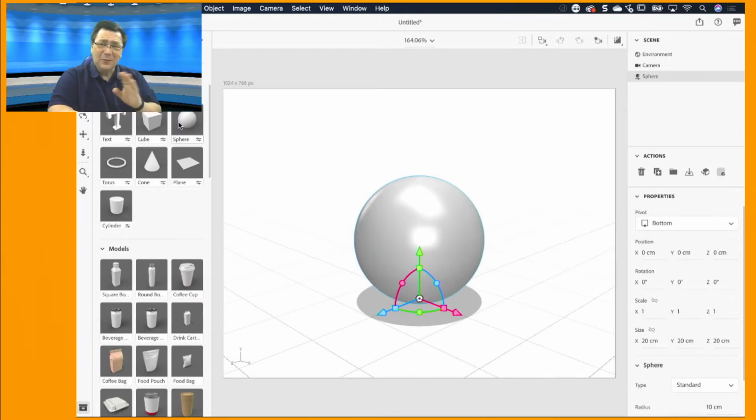So we've got our sphere there. Now we have this little gadget. If you've used 3D in After Effects or Photoshop, or other 3D products, then this may be familiar to you. So we have a blue, which is the Z axis. We have, I'm looking down to remind myself, red, which is the X axis, and Y is the green there.